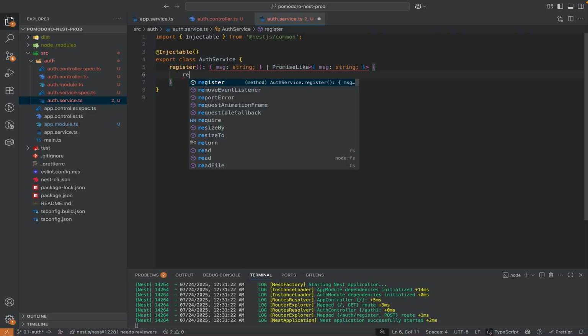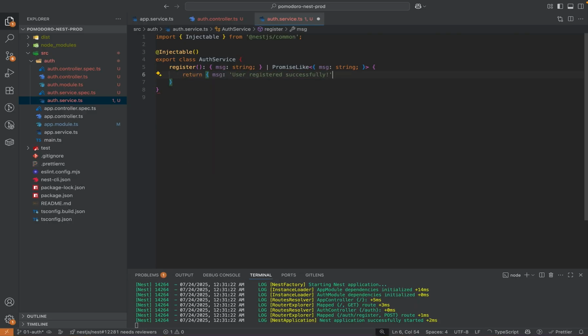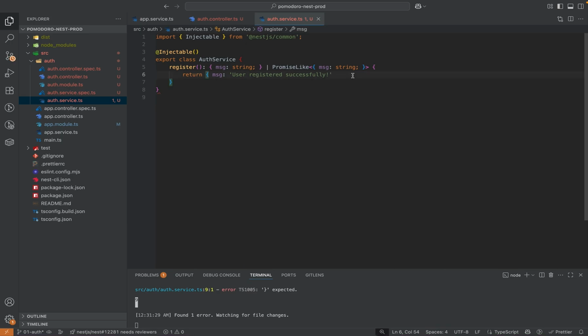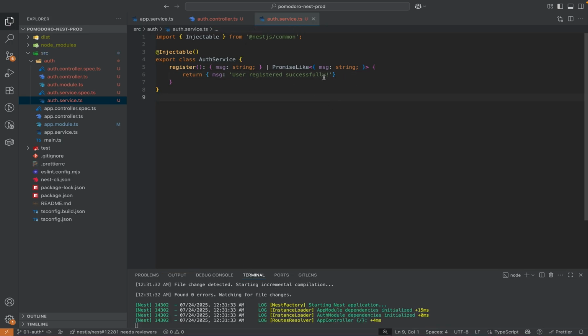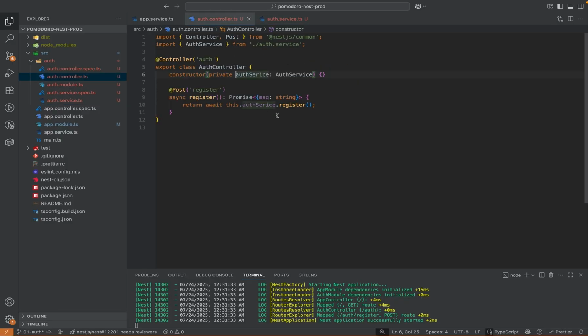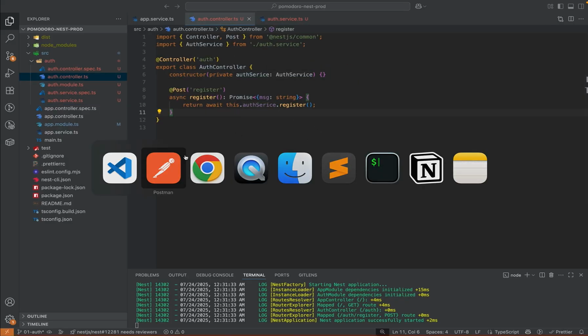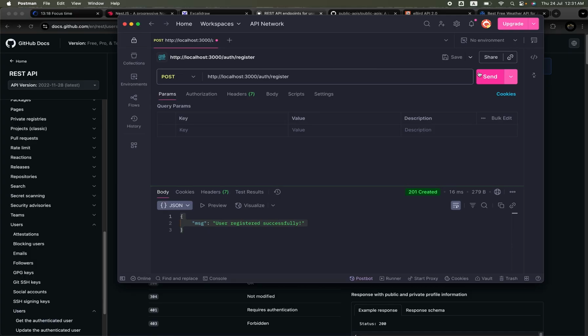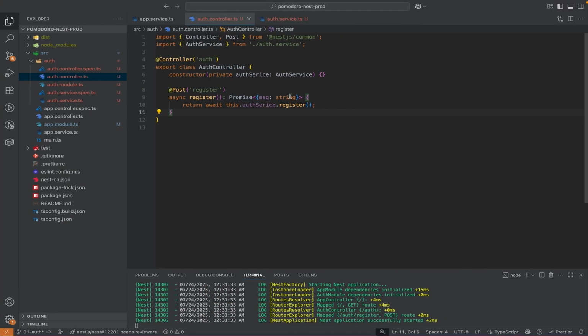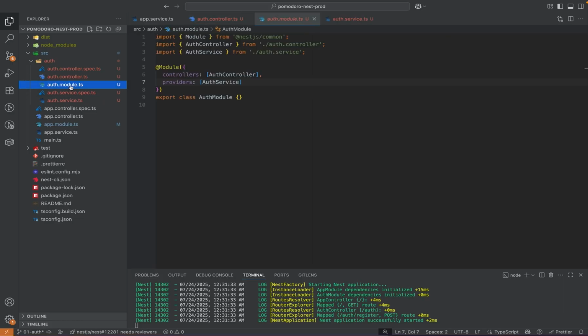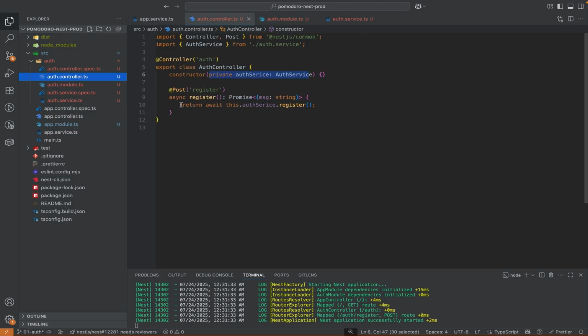and return the message, user registered successfully, and you should see the same response, user registered successfully. This is how you do dependency injection. In the auth module, we have registered the auth service as a provider. It means you can inject it into the auth controller, just like I have done that.